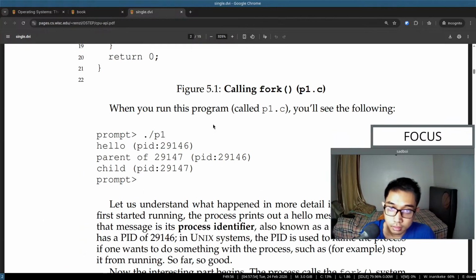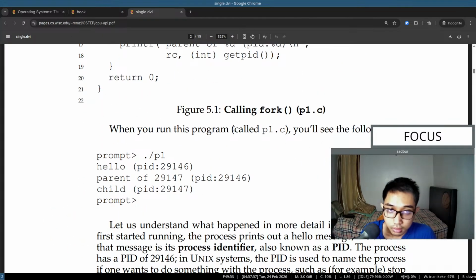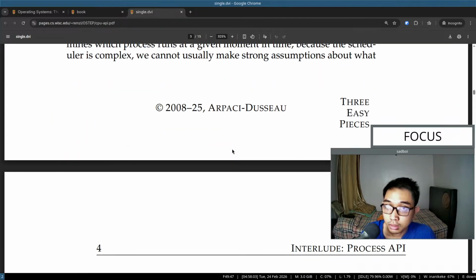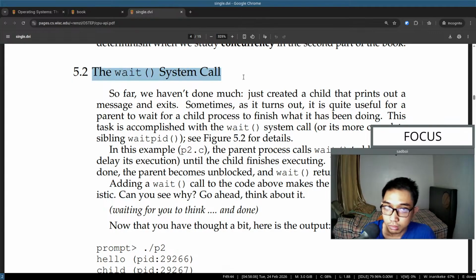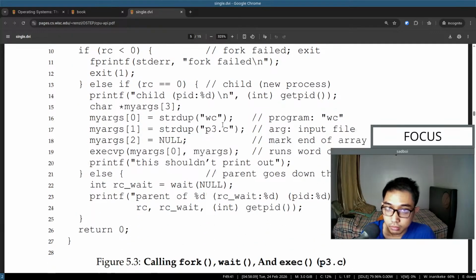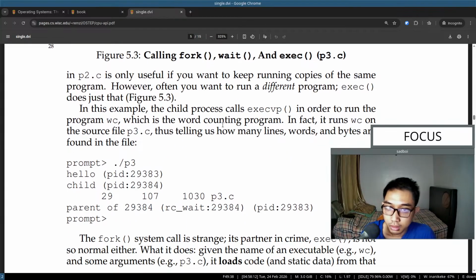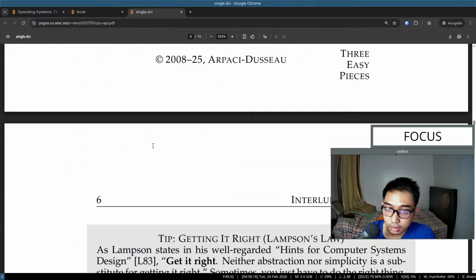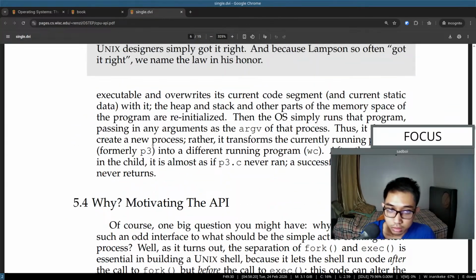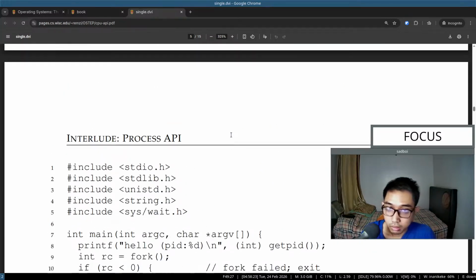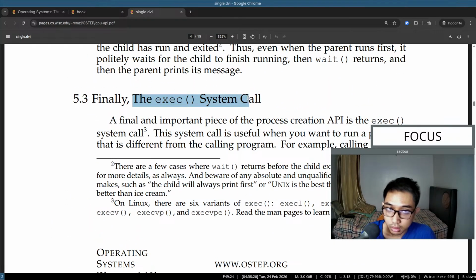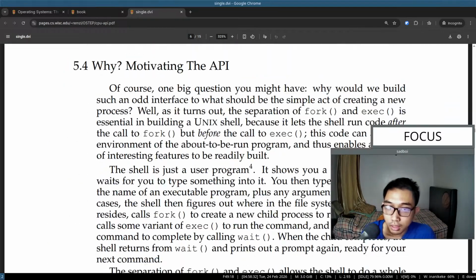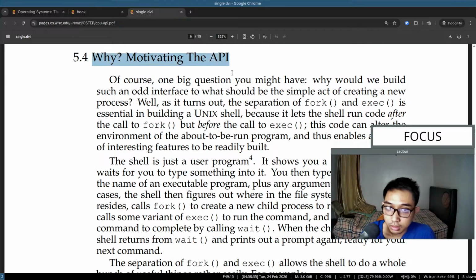Okay. We already did this, v1. The wait system call, I did this too. We already did p3.c, which is exec, if I remember correctly. Right, the exec system call. And now we are in this section.